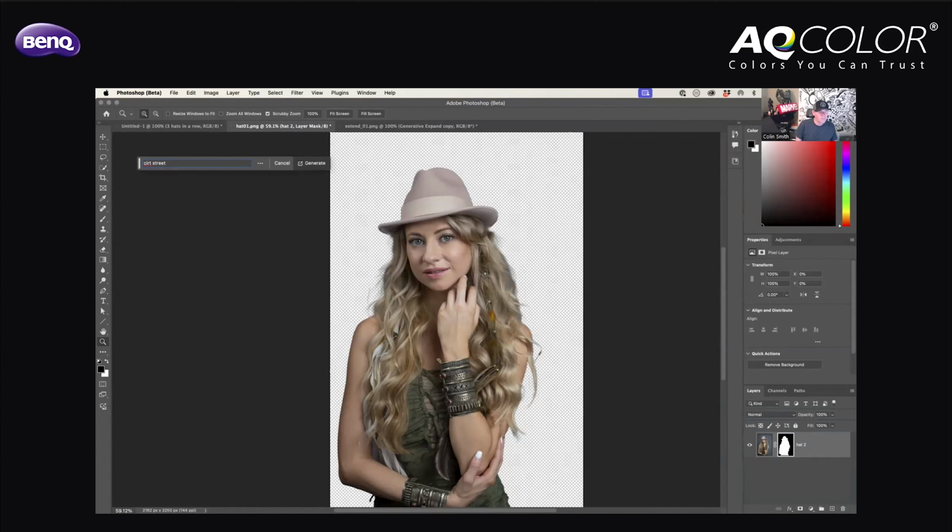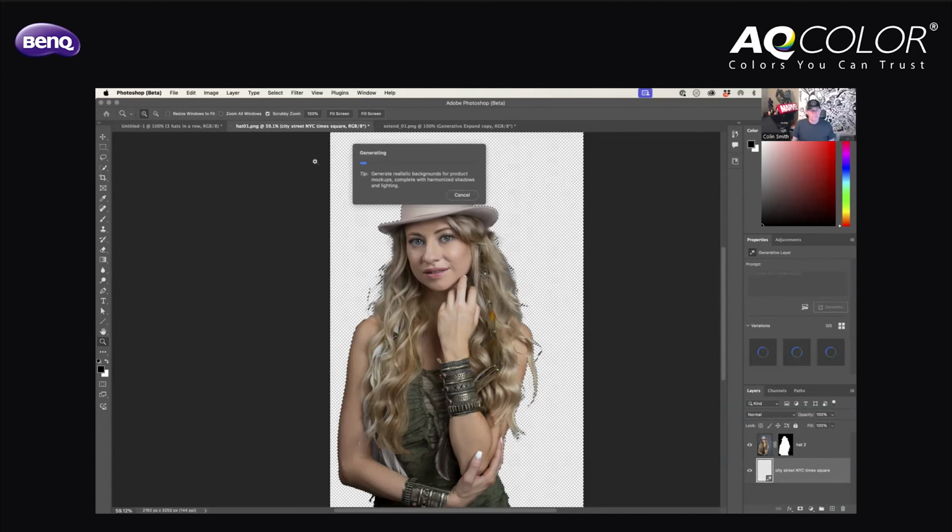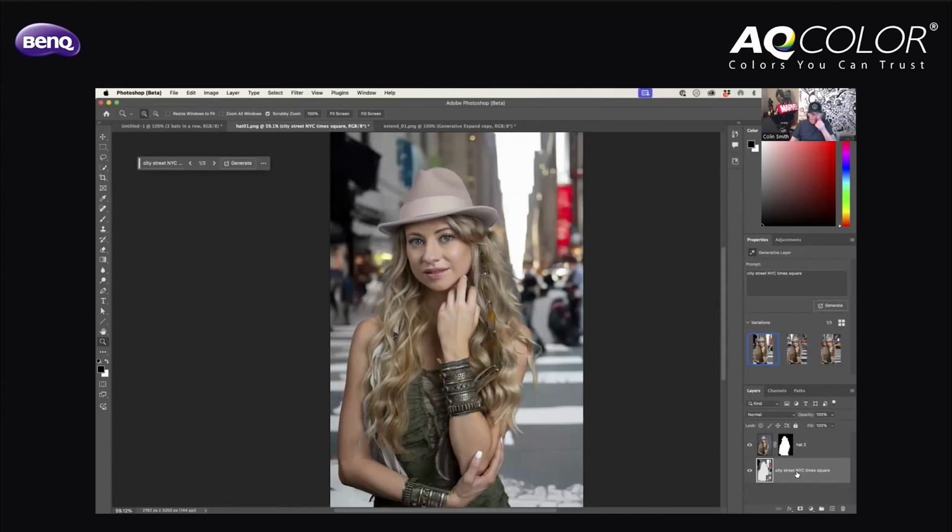That's a weird looking city. Let's do City Street. I don't know. Let's do New York City, Times Square. And then we're going to hit generate. Now notice it's creating a generative layer underneath our mask. And now it's going to generate a new background. So just give it a second here. And take a sip of water. There we go. And now we have generated a new background.